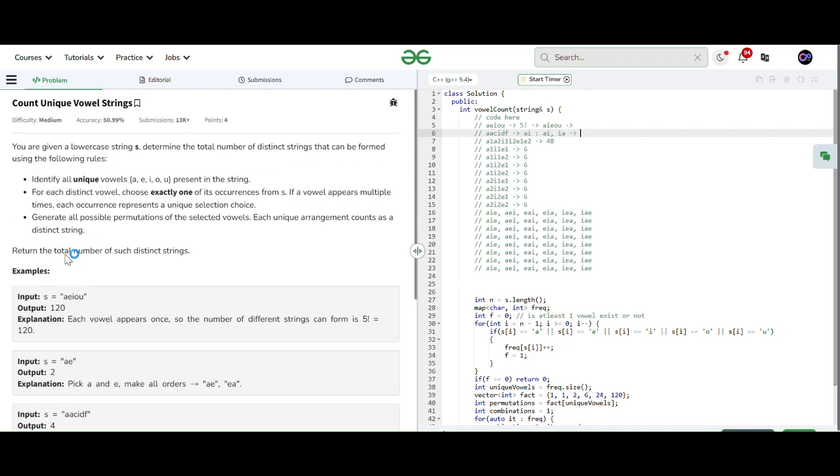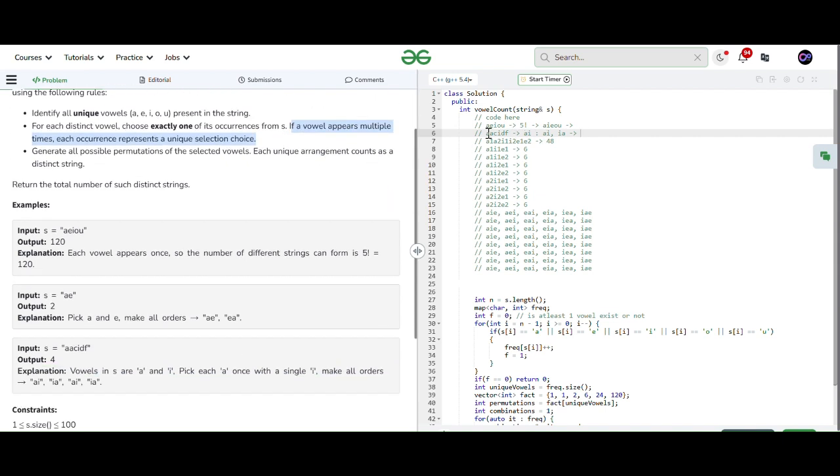But as in the second step, the second conditional rule, the second part mentioned clearly that if a vowel appears multiple times, so A has occurred twice, right? As you can see in the string, A has occurred twice. So every occurrence represents a unique selection.